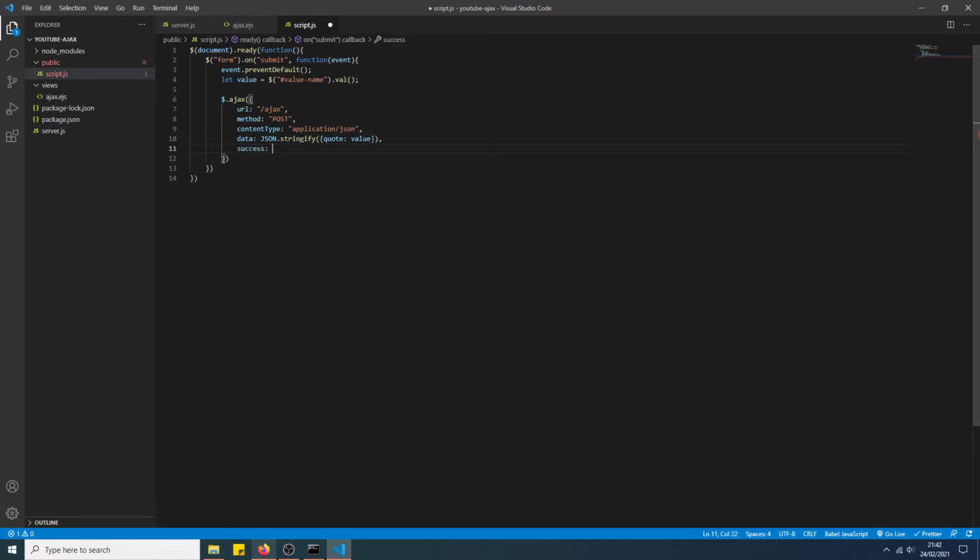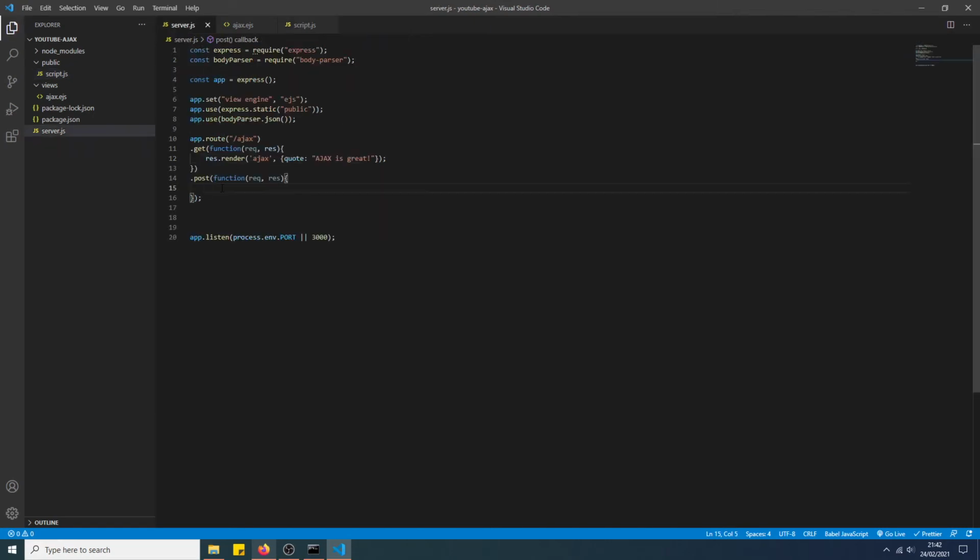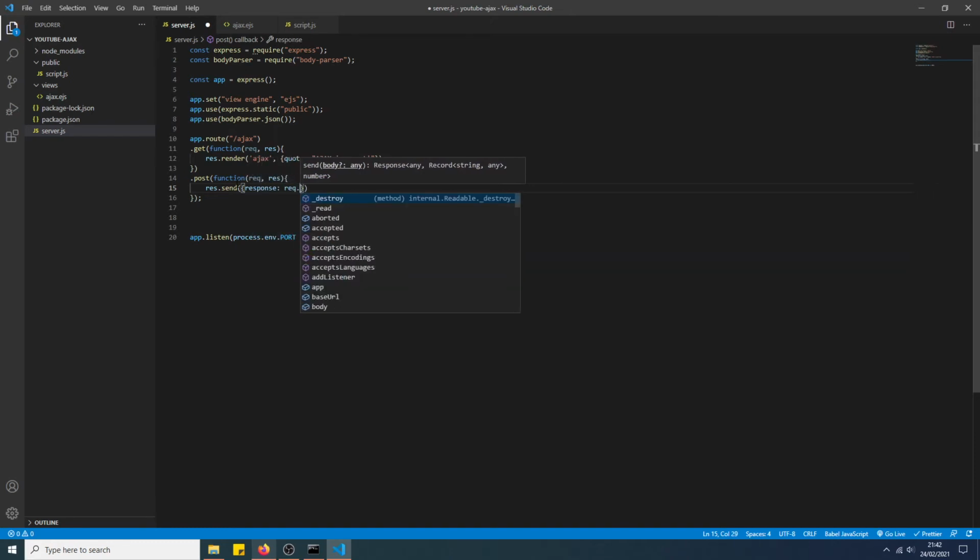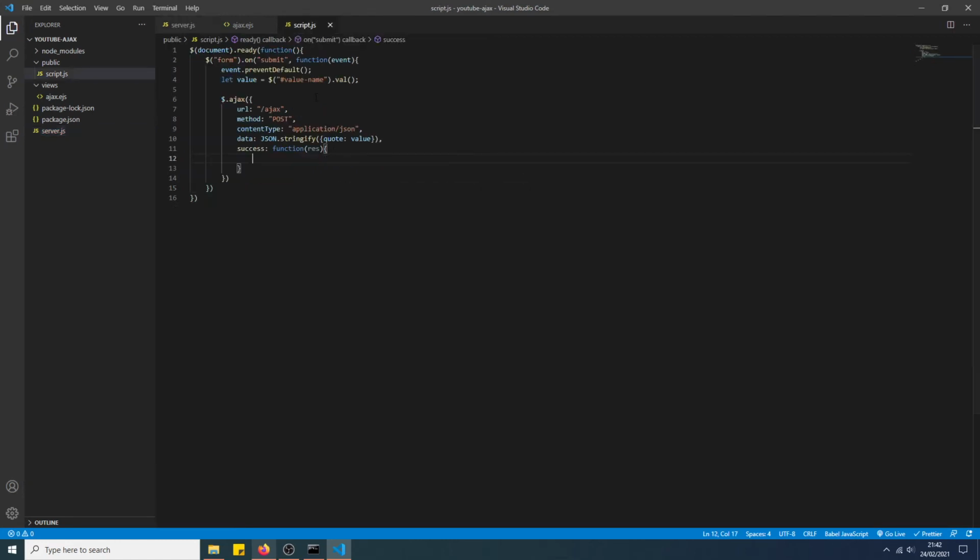and now success, which is going to be a function. So this will be the function that gets activated when it's received a response from the server, which is contained in res right there. So we'll need to create the response from the server right now. It will be res.send, we'll send an object with response: req.body.quote. The reason why req.body.quote is because we set quote here in the stringify.